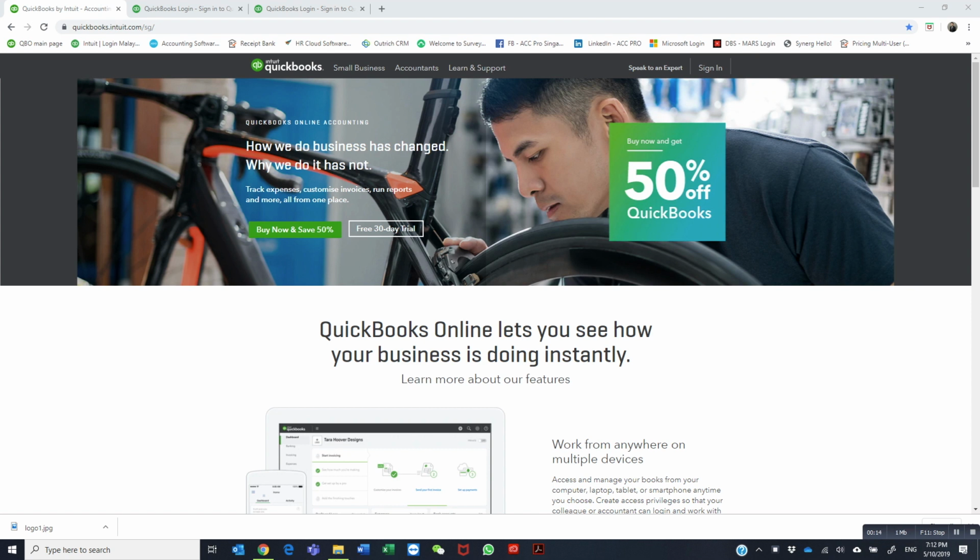So the first thing that you need to do is to go into this URL, quickbooks.intuit.com/sg/. Always remember this URL because QuickBooks Online Singapore is customized to the requirements of our goods and services tax, and it is different from other versions of QuickBooks Online in other countries.